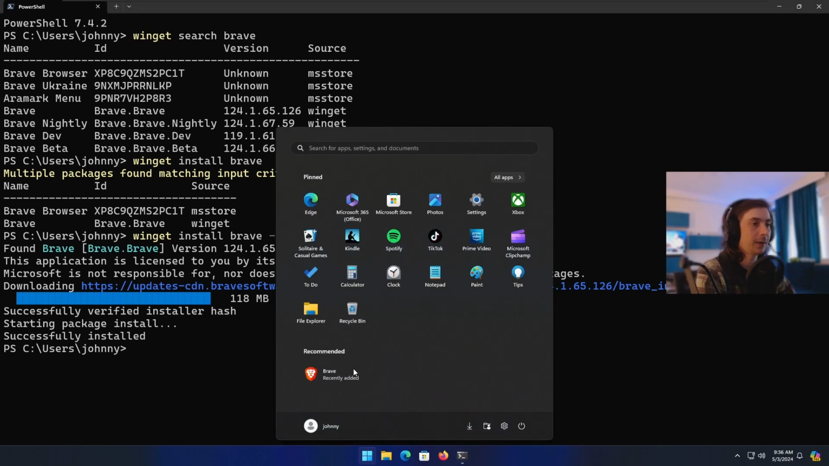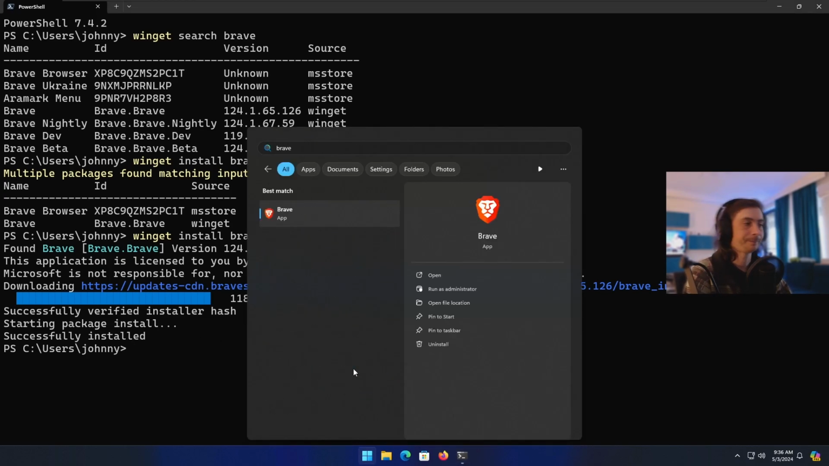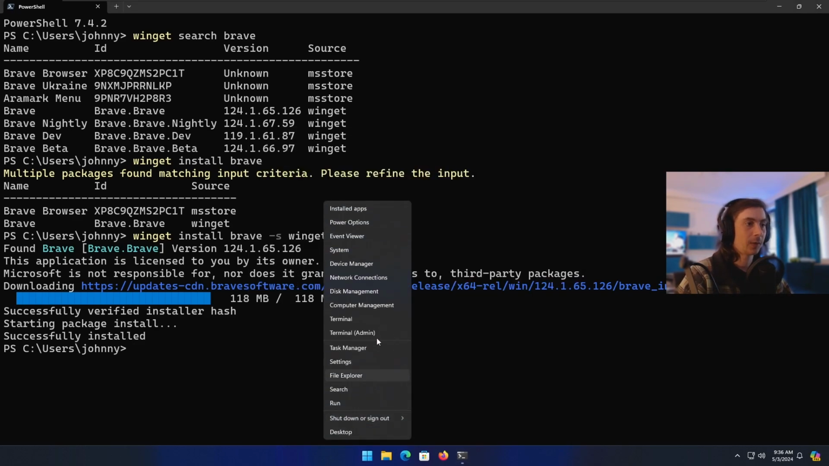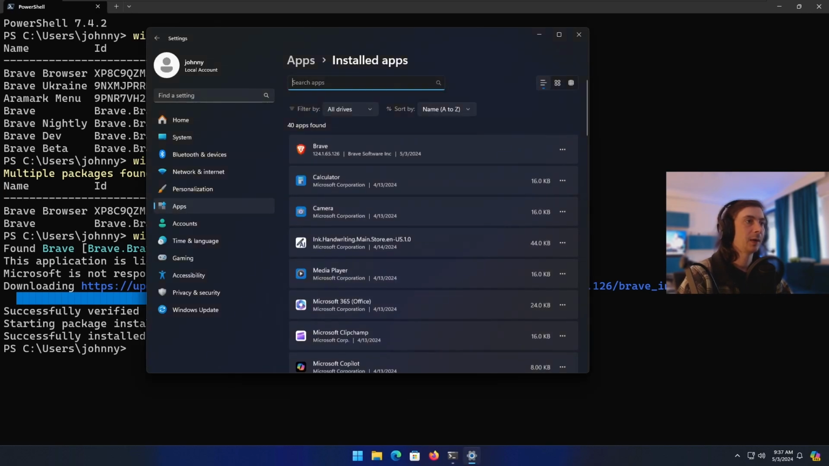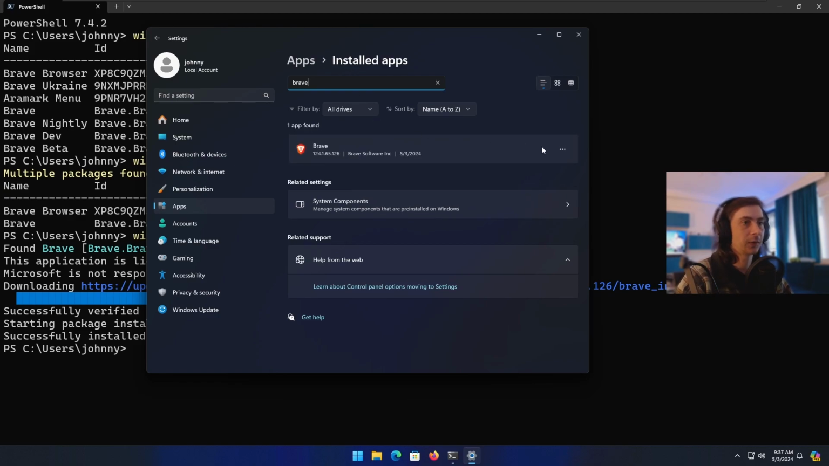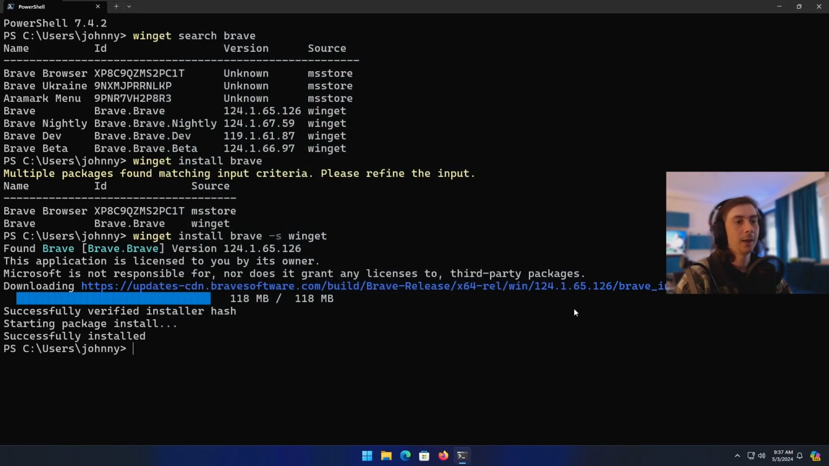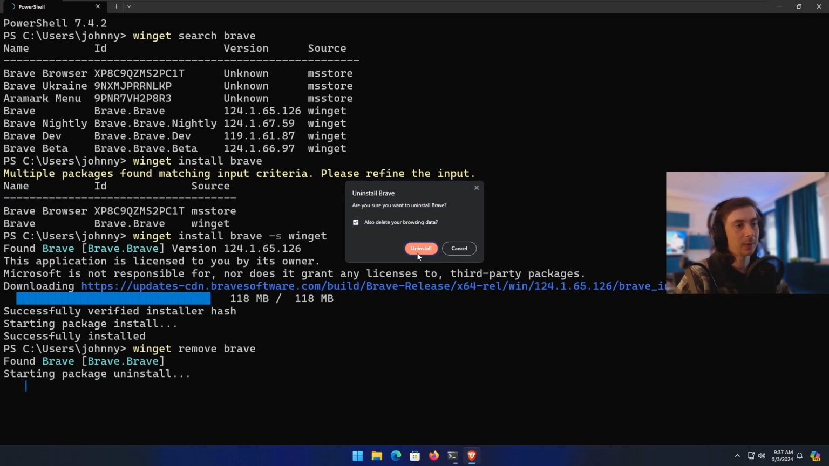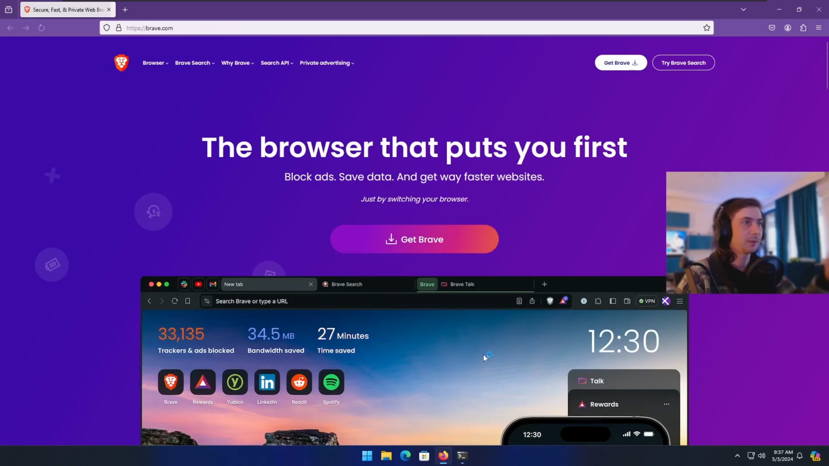And now if we go here and check Brave, we have it. How do I uninstall Brave? Instead of right-clicking, going to installed apps, where it would be, and normally you would search for it and click uninstall, it's easier with Winget. You just do winget remove brave. Boom, done. Now the Brave uninstaller would start. Brave is gonna ask me if I want to delete the browsing data. Yeah, uninstall. Now Brave takes me to its site because that's what it does.